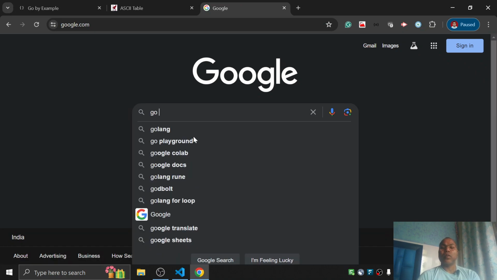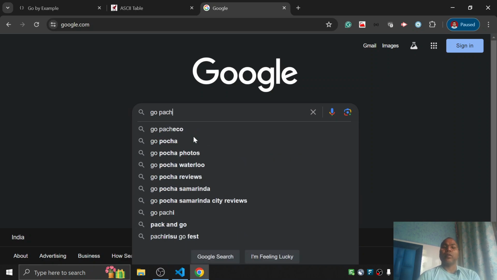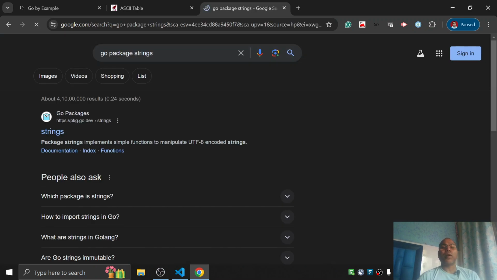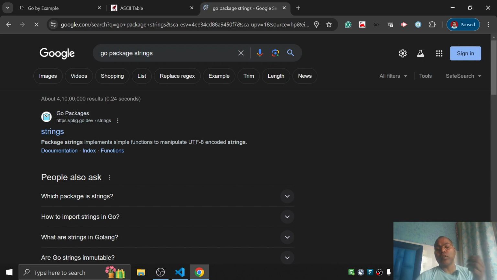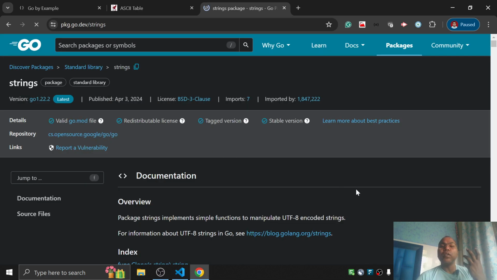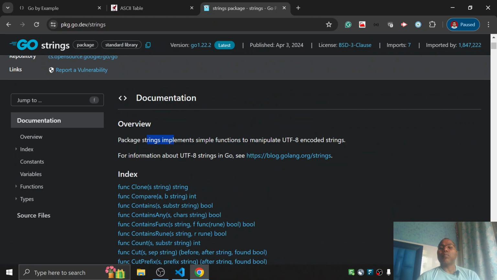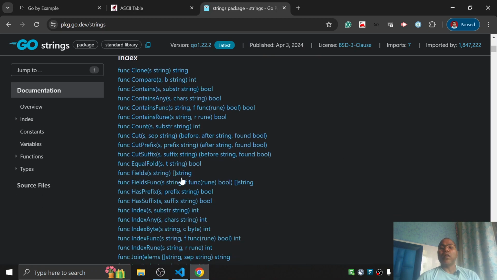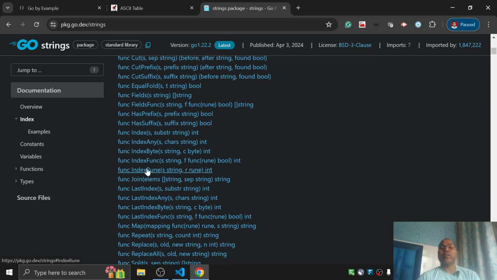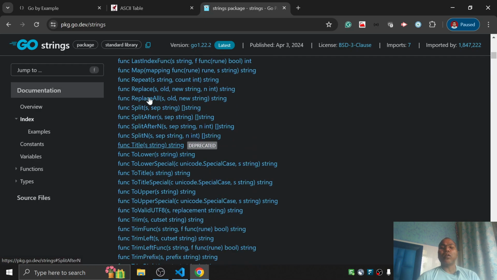Go package, strings package. Here you can find the complete strings package. The strings package is there by default, because string is heavily used in the standard library, in almost every programming language. Notice this package implements simple functions, and all of these functions, like clone, compare, contains, count, cut, fields, index any, join, lots of functions there.